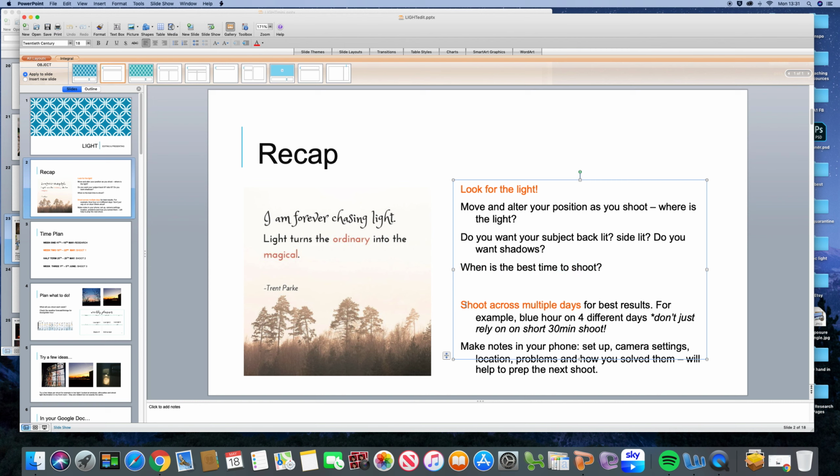Also, like a massive top tip is to shoot across multiple days. So in my example there, I did Blue Hour, so I can't just rely on doing one really short 30-minute shoot, because you won't be an expert, and doing something just once doesn't mean you're going to necessarily get good results. So what I'd recommend you do is do it on a couple of days. So like for example there, Blue Hour on 4 different days.